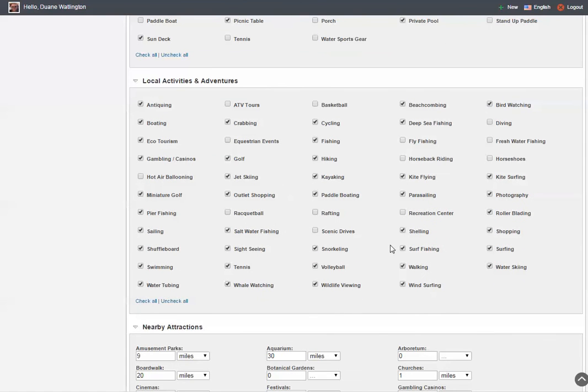Local activities and adventures. Here are the different activities that people can do while they're renting your vacation rental from you. Obviously, I'd say select more than less so that people searching for water tubing, you know, can stay at your house and go water tubing.